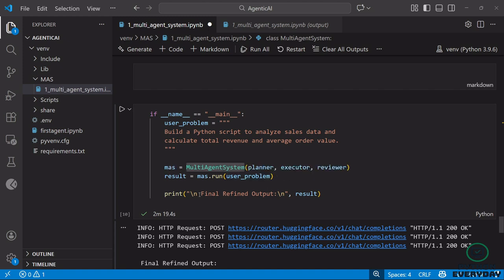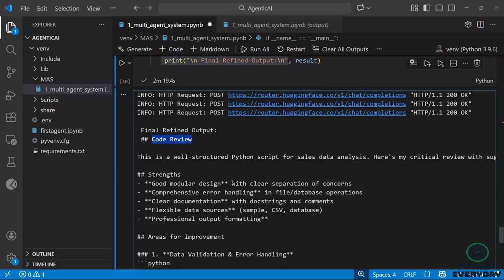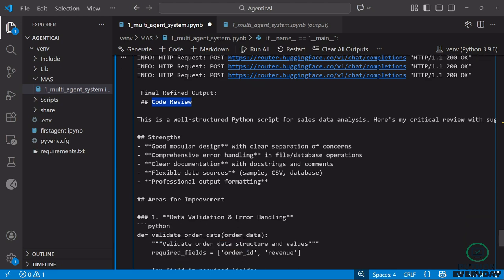Output will be like this. So if you see, I have added a print statement over here, and the same thing is printed over here. So if you see over here, this is the final refined output that it is returning. Code review. This is a well structured Python script for sales data analysis. Here is my critical review, and all those things are written. Then we have strengths, areas of improvement.